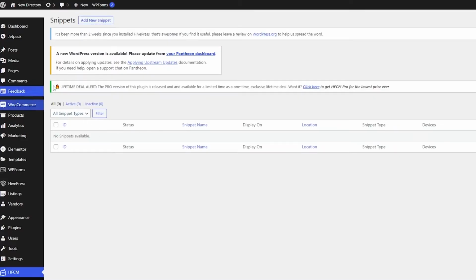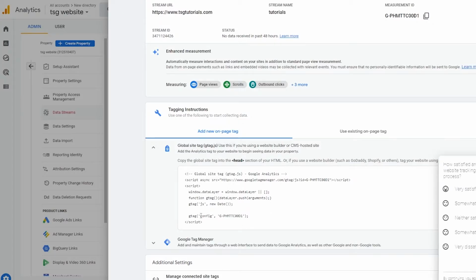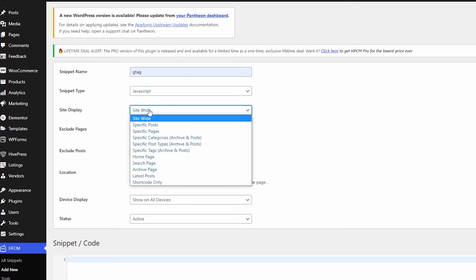Over here, we can add a new snippet at the top, and add the snippet name. It can be G tag. The snippet type is going to be JavaScript, because as you see over here, it says global site tag gtag.js. So it's JavaScript. Then we select site wide, which means that every single page is going to have this code, which is good.